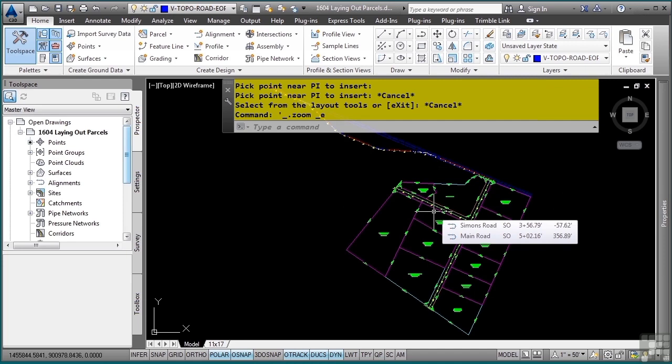The Parcel Layout tools are a really fantastic, robust, dynamic set of tools. It makes parcel creation very easy to do.